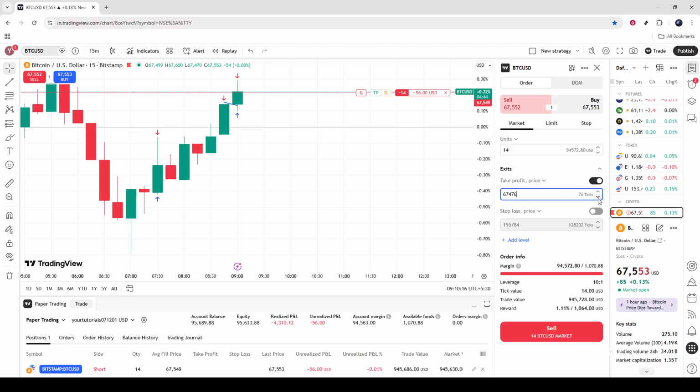Now enter your desired price levels or offsets for both TP and SL. If you prefer exact prices, type the target price for TP and the protective price for SL. If you use offsets instead, switch to offsets and enter the distances in ticks or percentage. Ticks are minimal price increments, and percentage sets the distance as a percent move from entry.